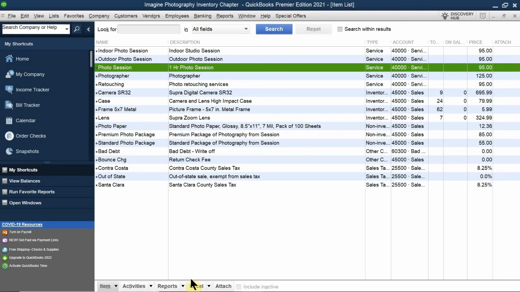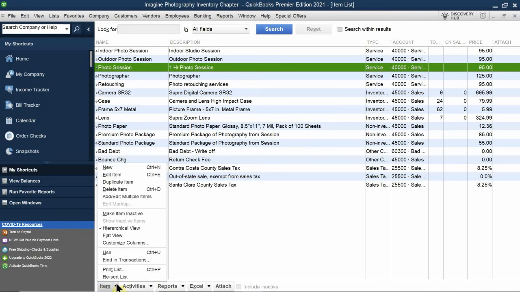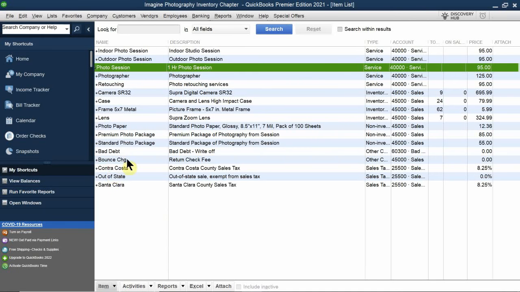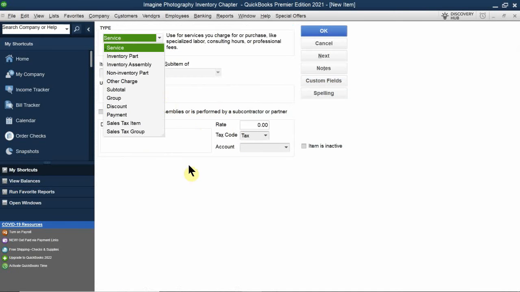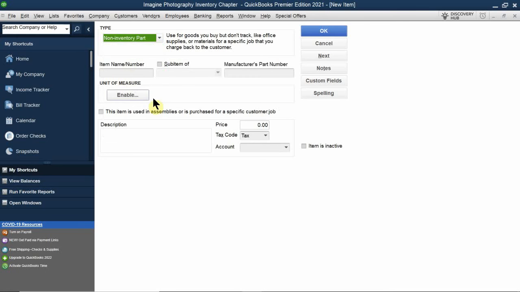It's just depending on what product you sell, right? Do you keep track of it? Do you sell it very often? Now in this case, let's go ahead and practice creating a non-inventory part, okay? Let's see what's the difference between that and a service item. Well, here you go. I'm going to select non-inventory part.